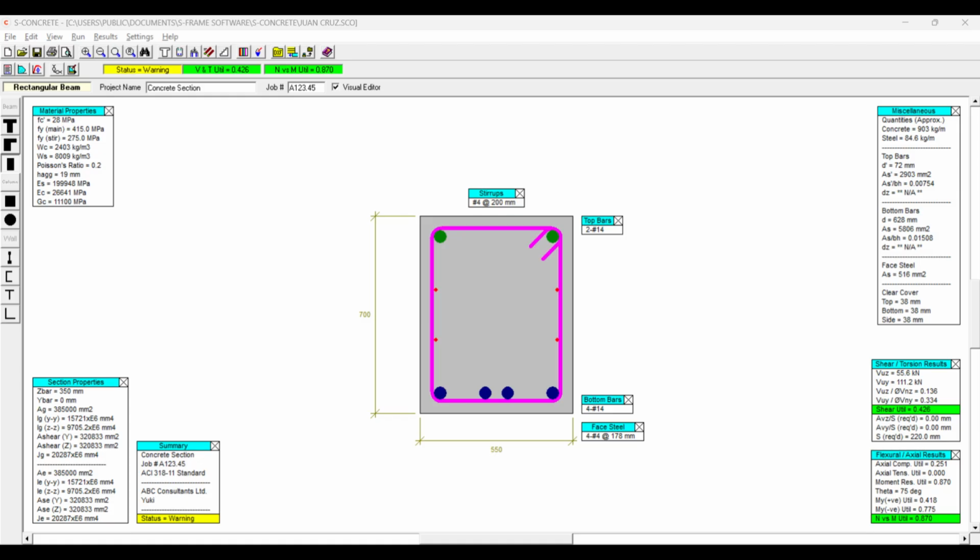After the manual design was completed, the beam was modeled in Alter S Concrete. The software was used to verify the manual calculations, evaluate the reinforcement layout, and ensure that the beam satisfied the desired requirements. Rather than replacing manual calculations, the software serves as a tool to validate and improve the design.